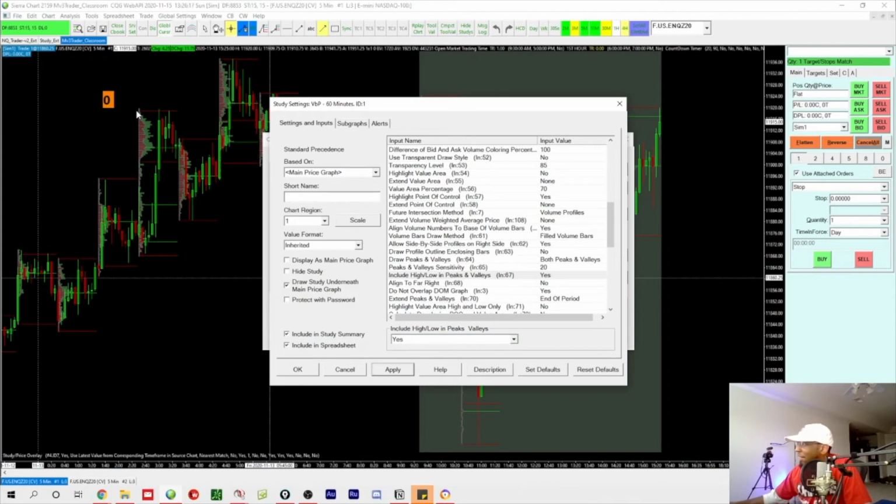All right, so now it shows us the high of this volume profile of the hourly and the low of the hourly, right? Just go ahead and turn that off and turn it back on so you can see it one more time. And it's back on, so you can see exactly what change happened right there.